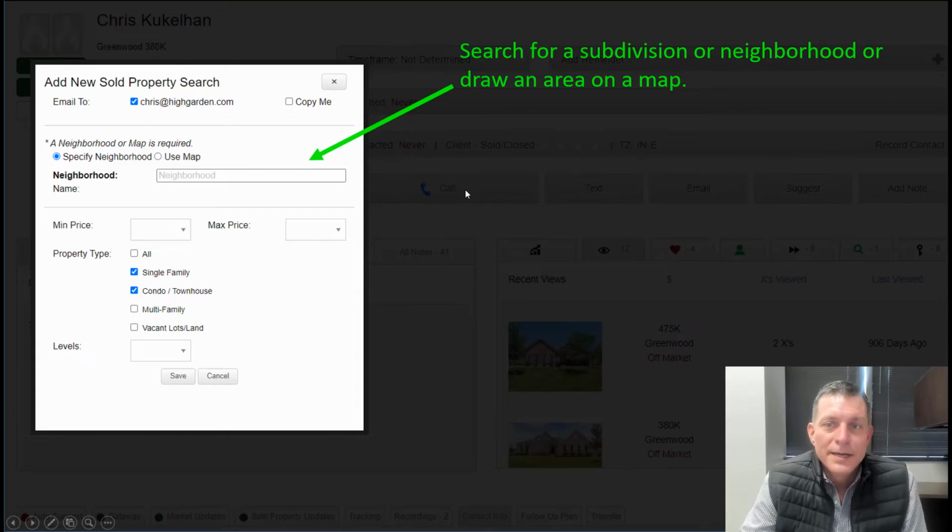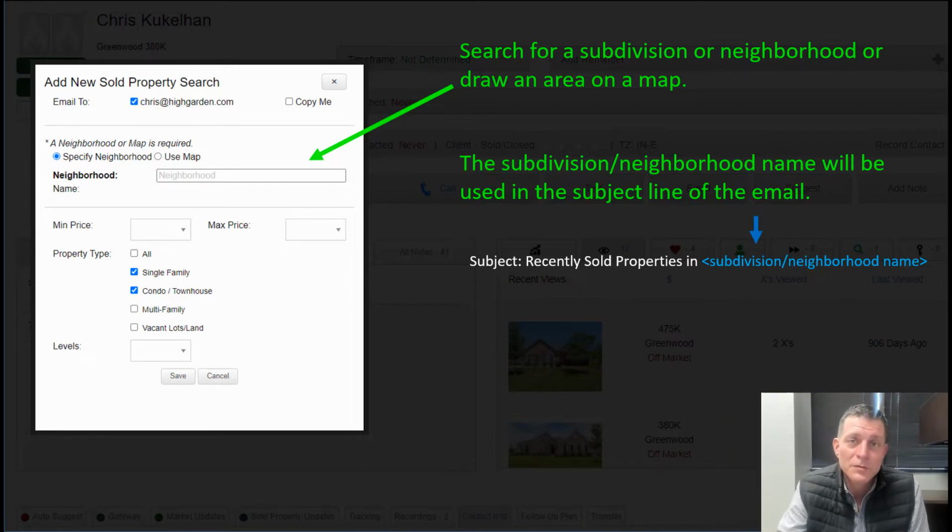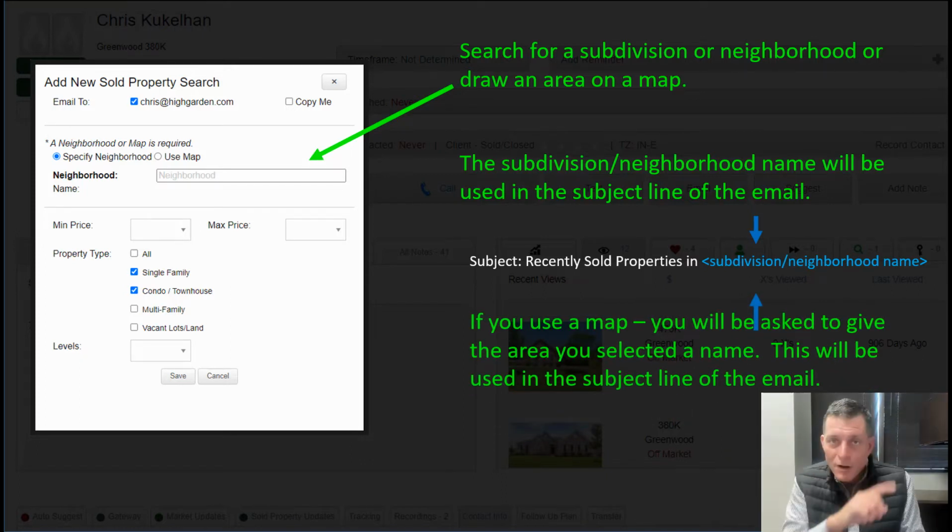So search by neighborhood, it should auto-populate. We don't have every neighborhood in our system, so you may need to use the map in some cases. It's really important that you remember this. If you do use a map, when you draw the map and you outline it, you're going to be asked to name that map. Name it the neighborhood or subdivision, because we will use that name in the subject line of all the emails that we're going to send your clients.